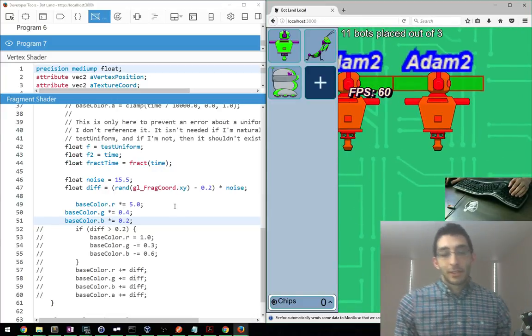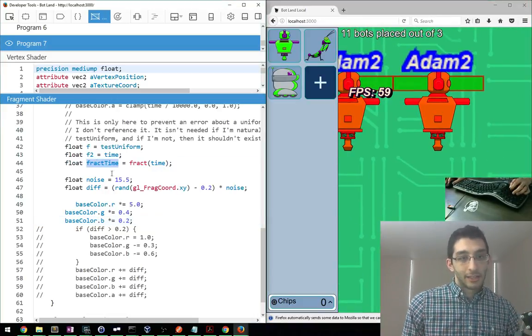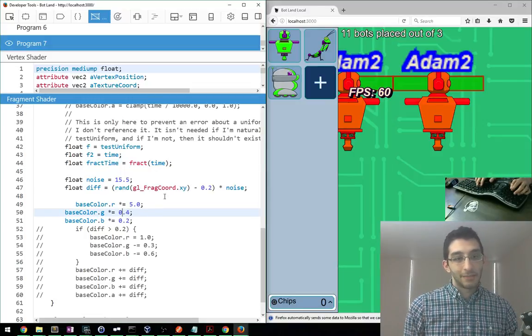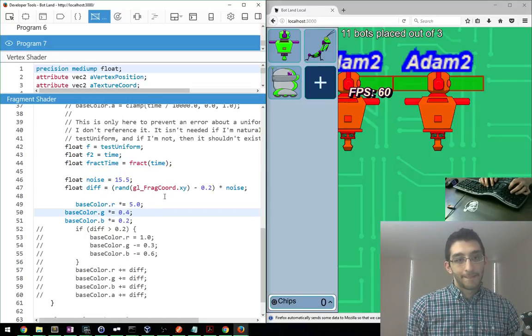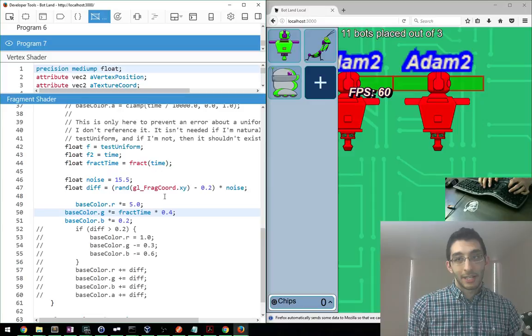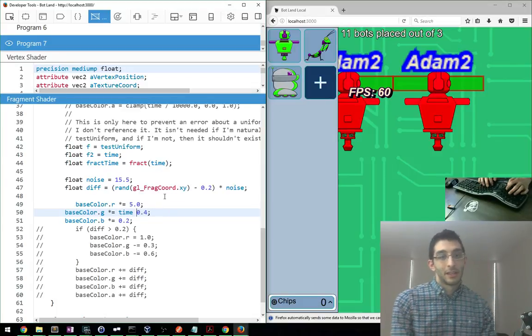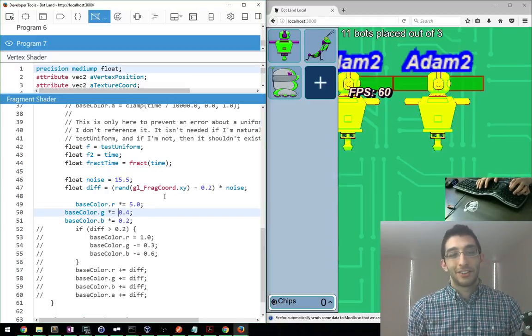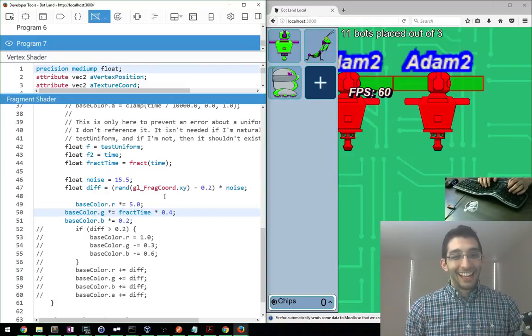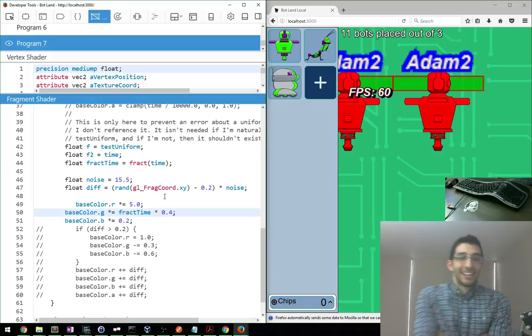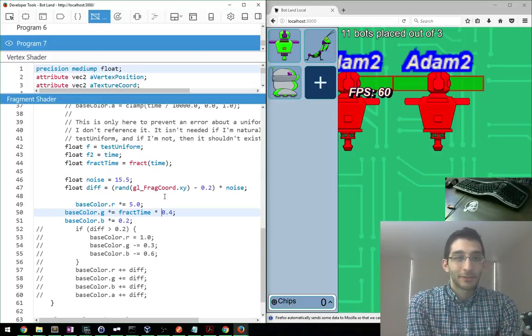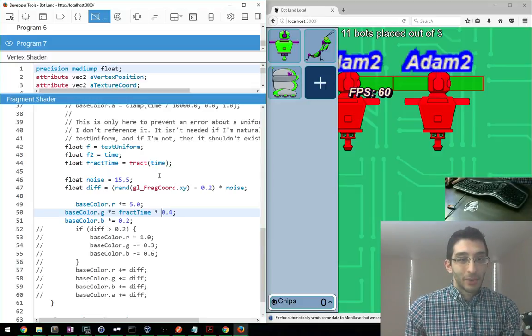Now, if we have this just kind of flare like that, let's take a look. So what if we said times equal frac time times that? What? Okay. I don't understand this part. So frac time should be constantly going from 0 to 1. How do I know whether that's happening?